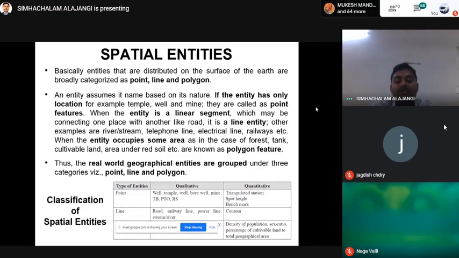And the polygon, similarly, also has qualitative entities, where we use administrative boundary or cropland, water body, all these. If you come to the quantitative entity in polygon, particularly density of population, particular census information, when we display that case, we use density of population, sex ratio, percentage of cultivable land to total geographical area. These are all quantitative entities.